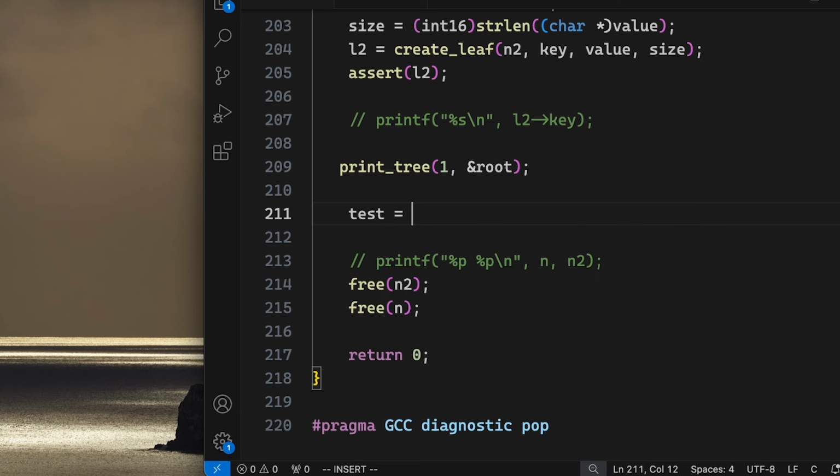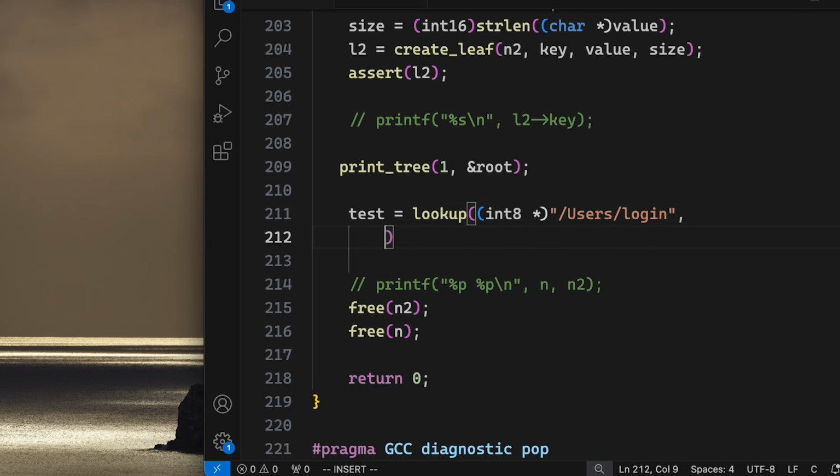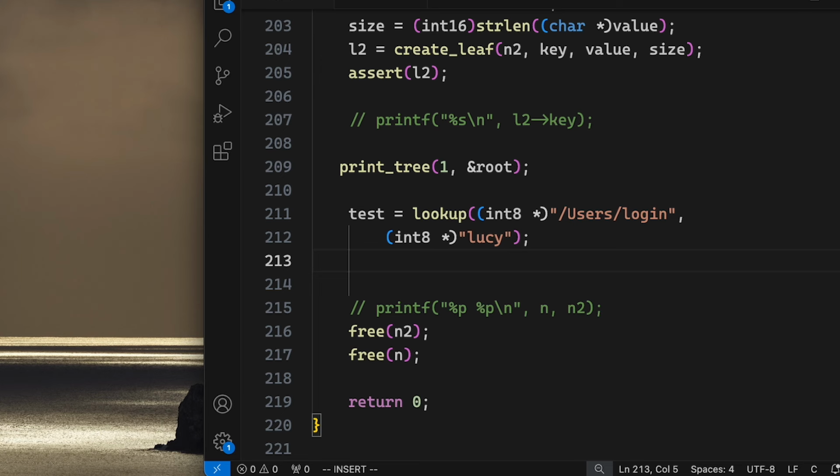We set test equal to lookup. And what do we want to look up? We want to look up the int8 of users login and the int8 of Lucy. Like so.